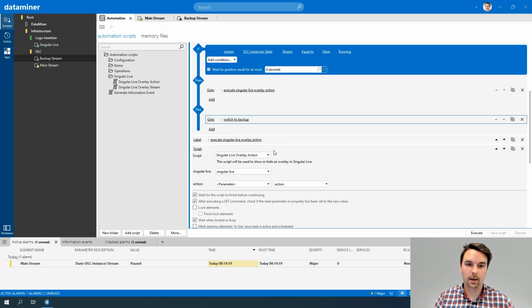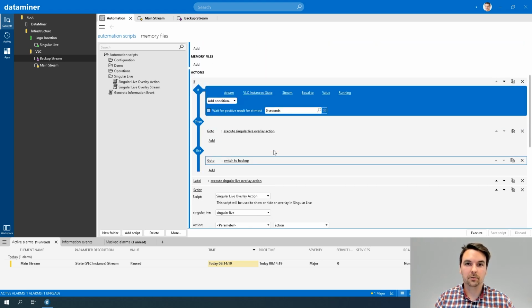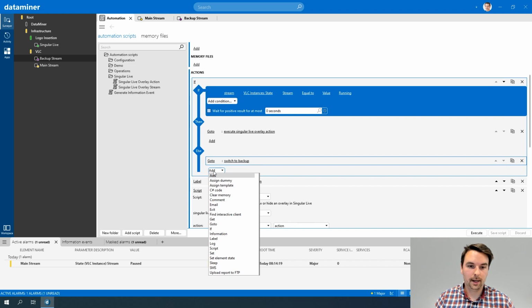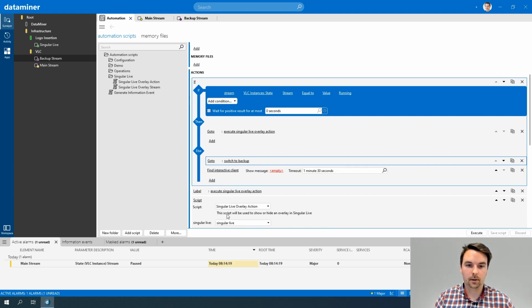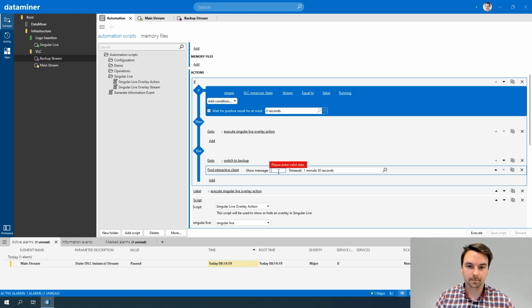What I would like to add now in the script is confirmation from a user that he wants to switch to the backup stream and what backup stream he wants to switch to. I now hard-coded this, but it could be that we have multiple backup streams in place. So I'm going to extend this section of my script, and I'm going to start by adding a find interactive client action. Let me first add it, and then I'll explain you what it does.